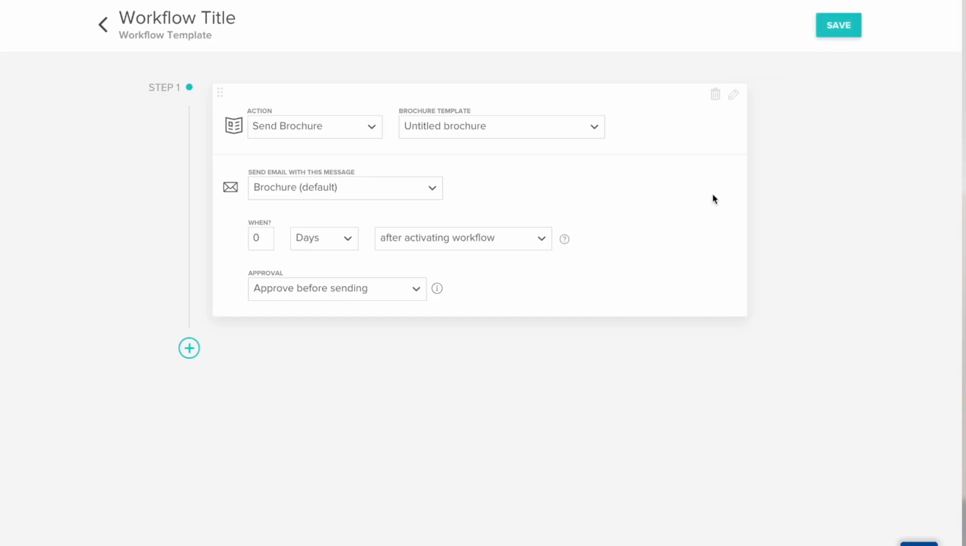That way, whenever somebody comes in through that contact form, it will automatically send them that brochure once they enter that workflow. And sometimes it can feel very unnatural to send out that brochure the second they submit. So maybe you want to choose 30 minutes or 40 minutes, whatever, after they've done it, just so it feels a little bit more authentic.